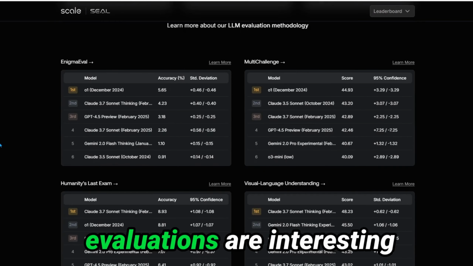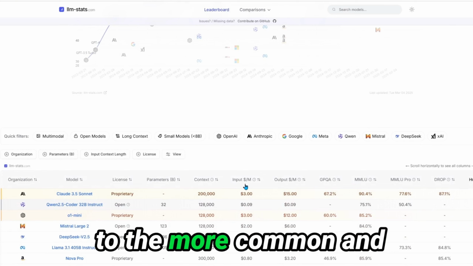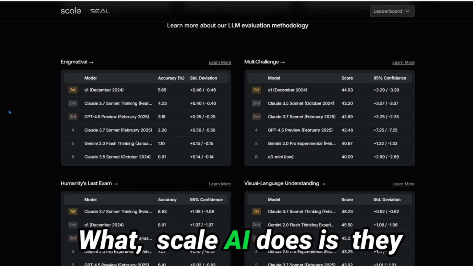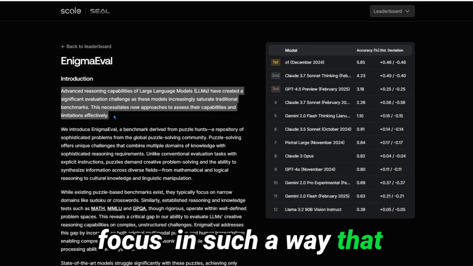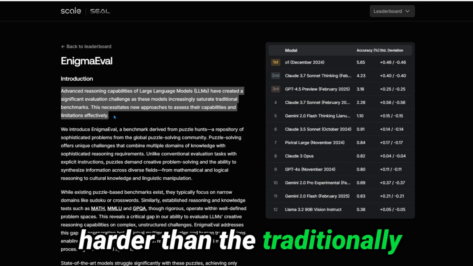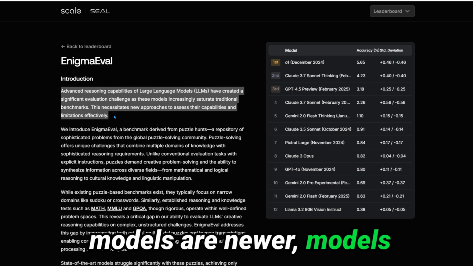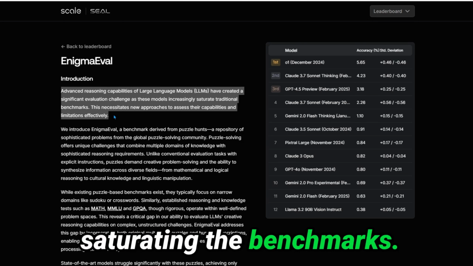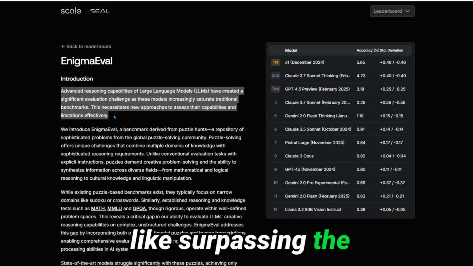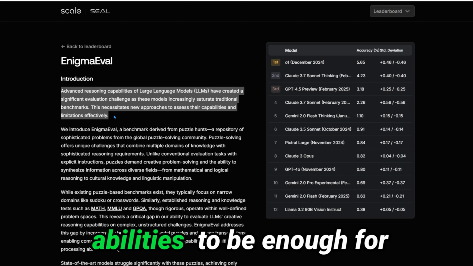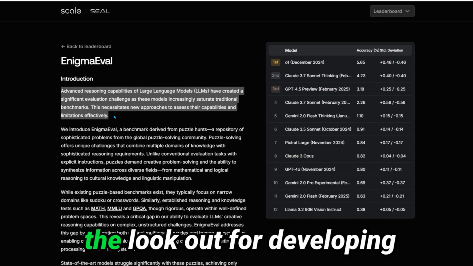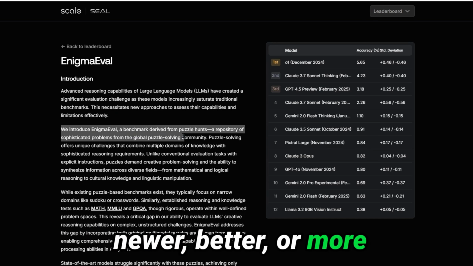Now, some of their evaluations are interesting compared to the more common and largely used evaluations that we have seen. What Scale AI does is try to create evaluations and benchmarks that are harder than the traditionally available ones, because newer models are coming out and saturating the benchmarks. That means all the models are performing quite similarly, or surpassing the abilities needed for the traditional benchmarks. That's why they are always on the lookout for developing newer, better, or more challenging benchmarks, right?